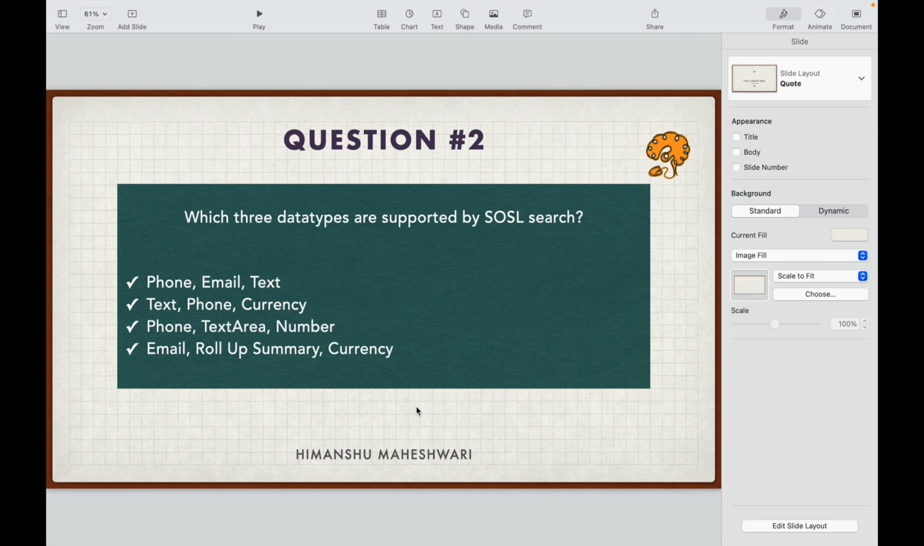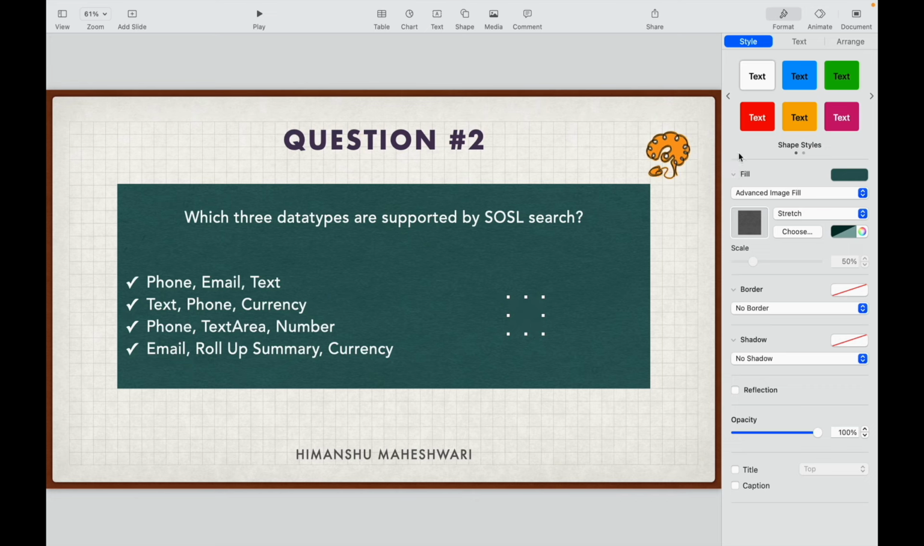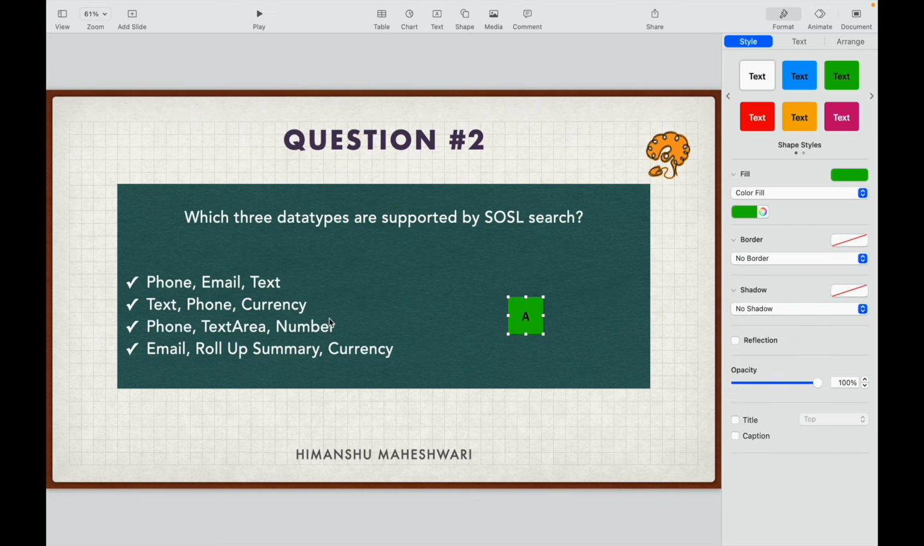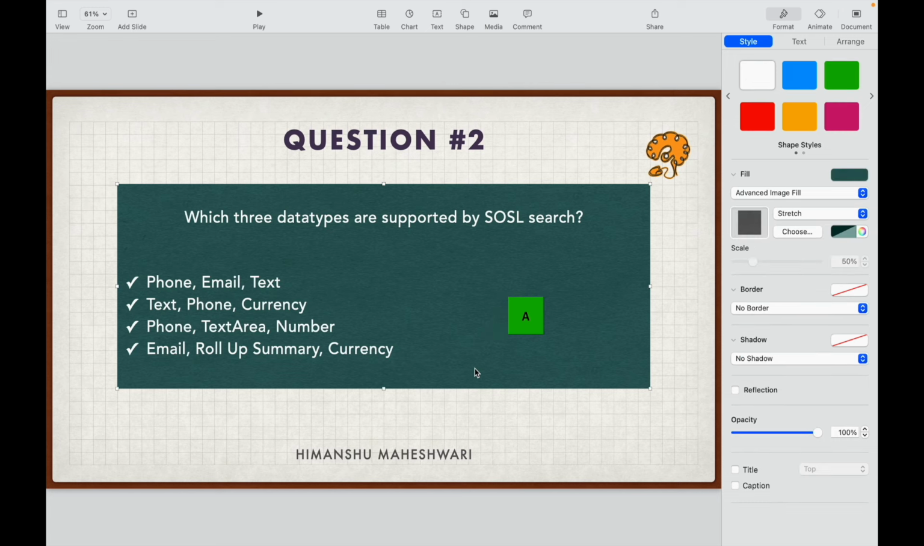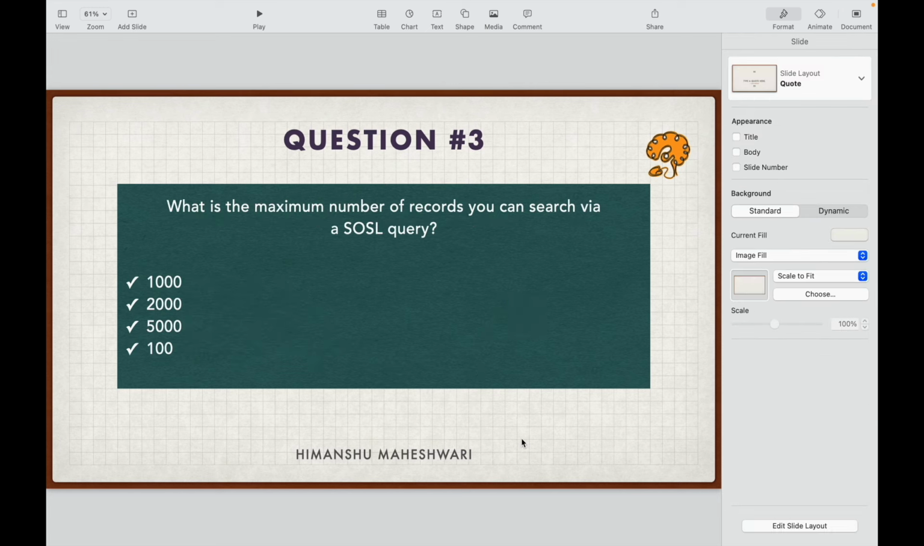Next question. Which 3 data types are supported by SOSL search? If you remember the acronym that I taught, you should be able to answer it quickly. Is it phone, email, text; text, phone, currency; phone, text area, number; or email, roll-up summary, currency? So the correct answer is A, which is PET: phone, email, and text. All right. Awesome.